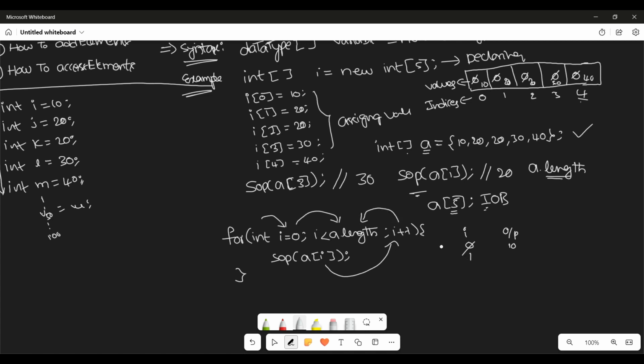Again the condition will be checked. 1 less than 5, true. a of 1 is here: 0, 1, 2, 3, 4. a of 1 is 20. Next, again a value will be printed, 2.